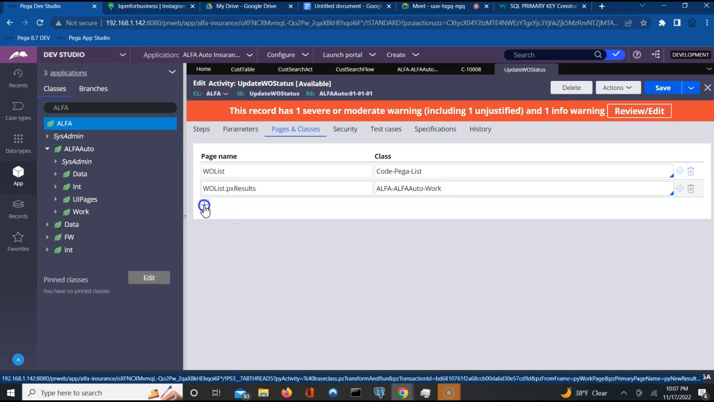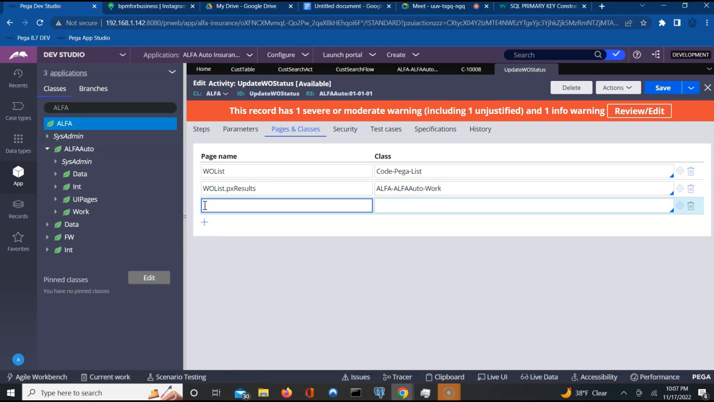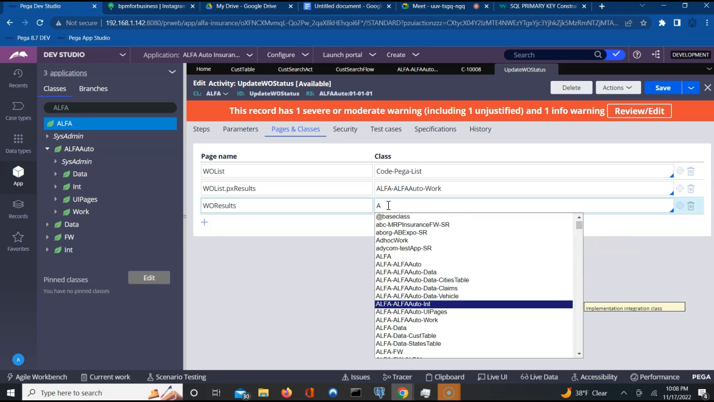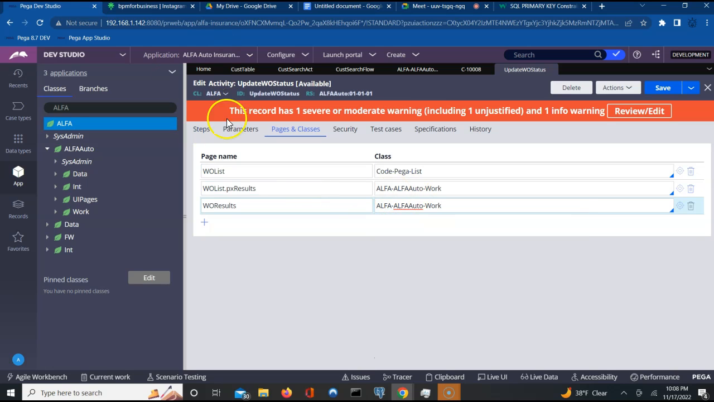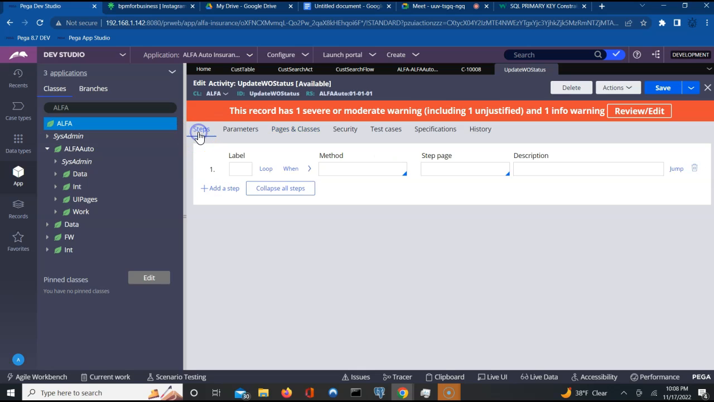And then I also want the work object results to be placed in one page. I'll take results. Just see, I'm just creating two pages, one page list and one page to hold some values. Same class Alpha-Auto work. Perfect. These two pages I need. I created them. One page list and one page is what I need.